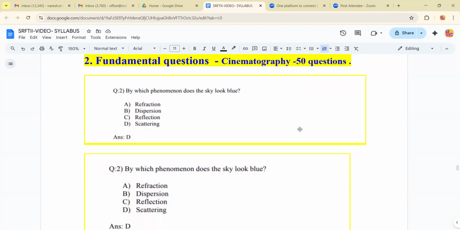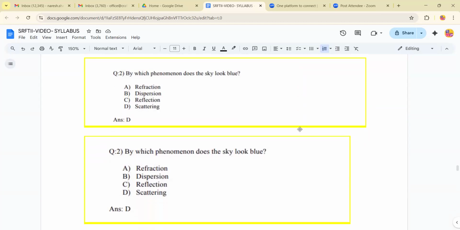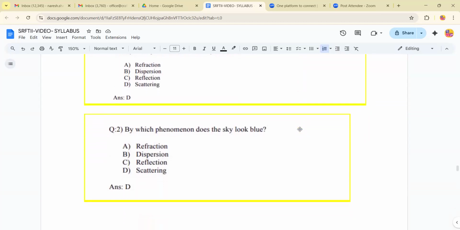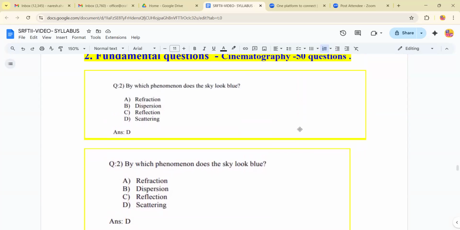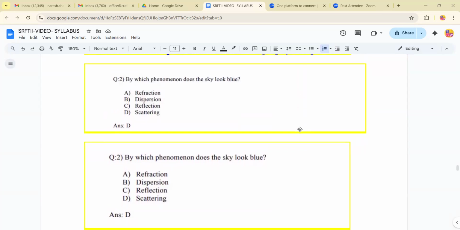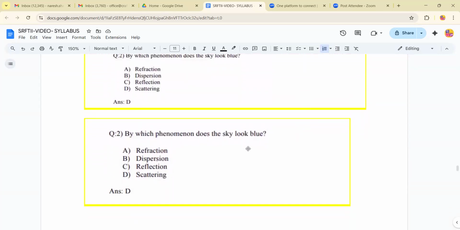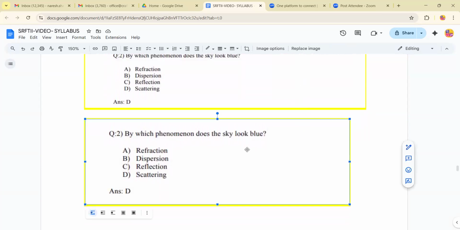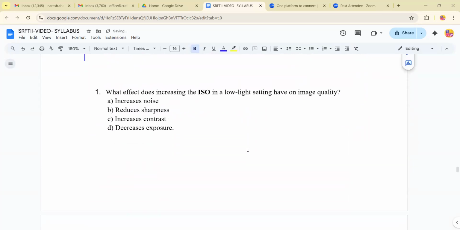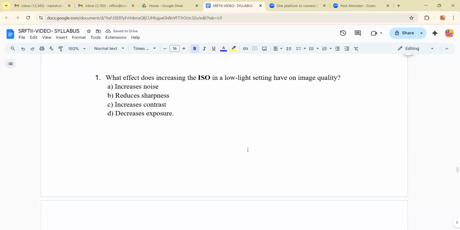Taking a cue from "By which phenomenon does the sky look blue?" The correct answer is D. A similar question came this time in an FTII entrance exam, but that was about the sunset. "Which phenomenon does the sky look blue?" It's the same question repeated by mistake, so we'll delete this one. Similar kinds of questions we have formulated for you for reference.